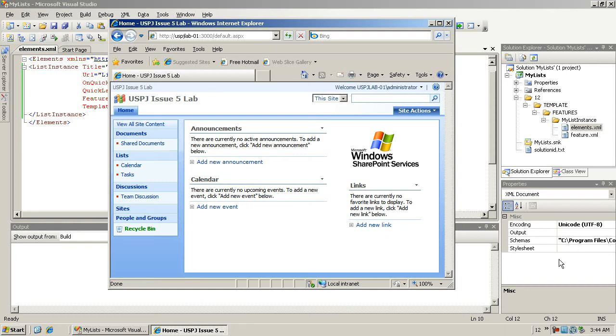My name is Bjorn, and in this demonstration I'm going to show you a little trick that I'll teach you in the Understanding SharePoint Journal issue number 5, which is called Beginning SharePoint Development. Now, what I'm going to teach you here is how you can use a list instance element in a feature to populate a list with data.